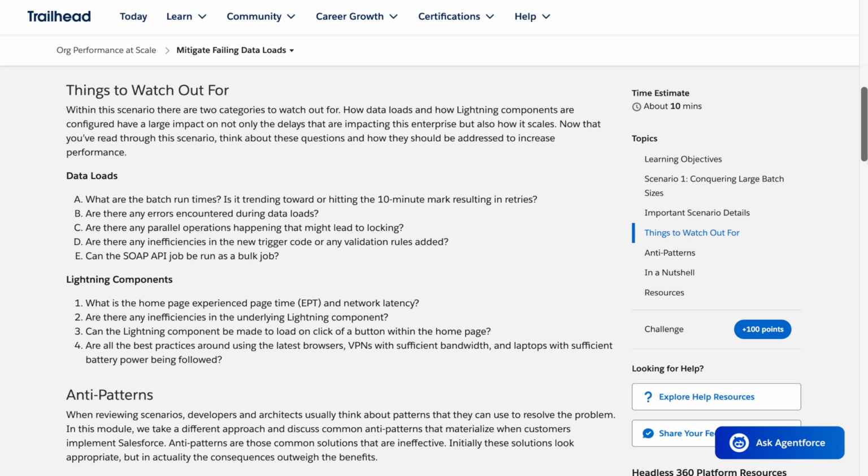Lightning components. What is the home page experienced page time and network latency? Are there any inefficiencies in the underlying Lightning component? Can the Lightning component be made to load on click of a button within the home page? Are all the best practices around using the latest browsers, VPNs with sufficient bandwidth, and laptops with sufficient battery power being followed?